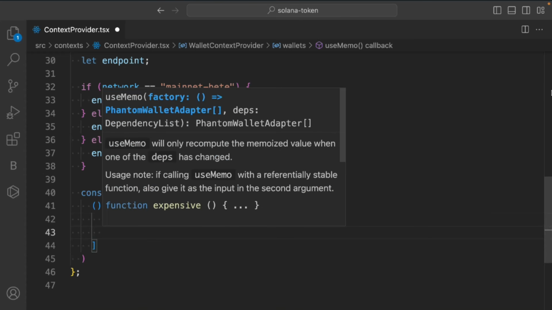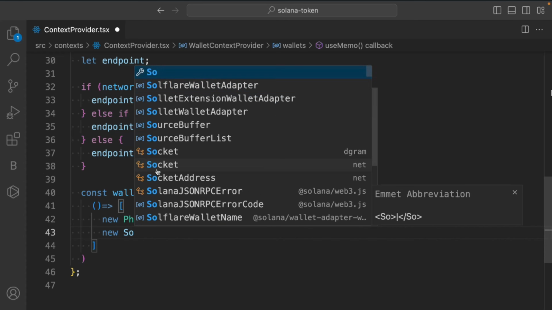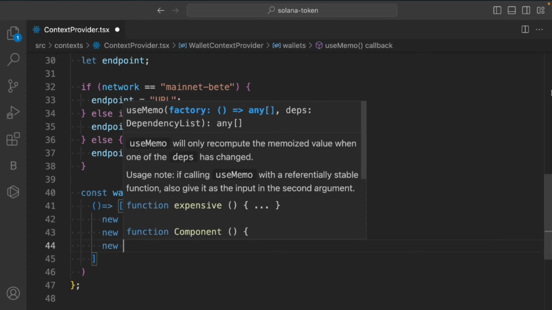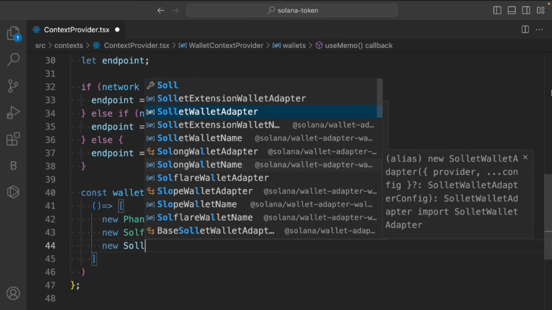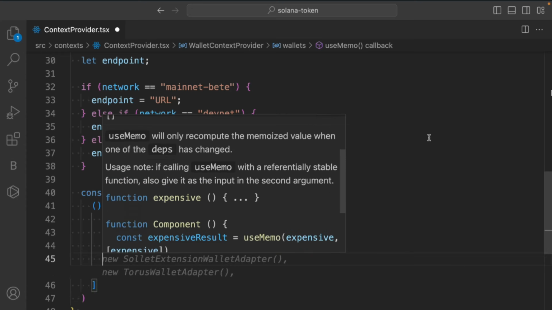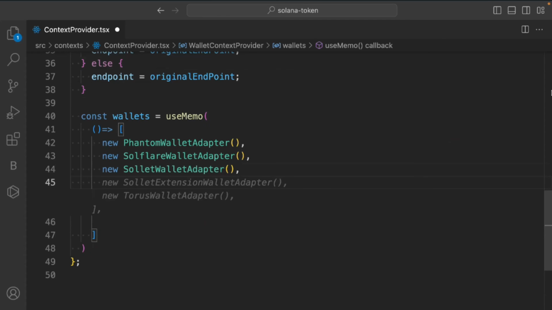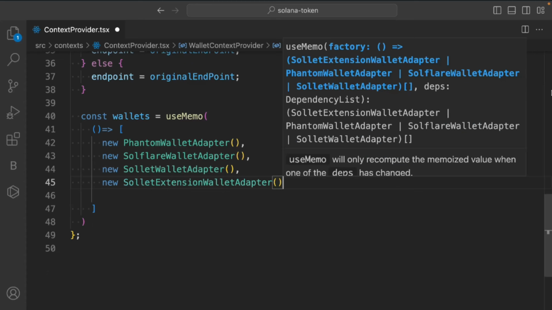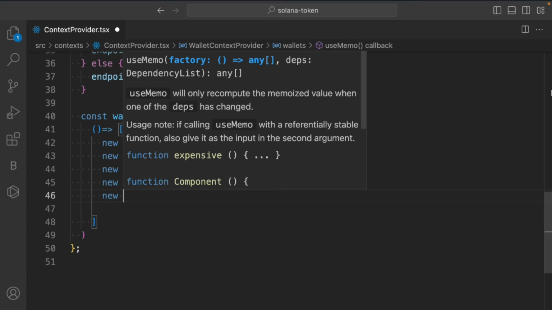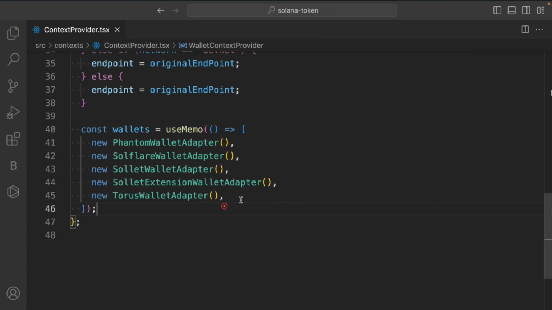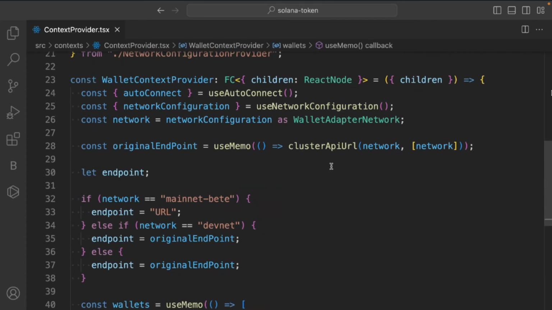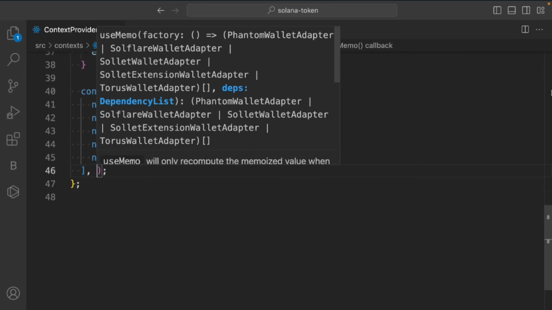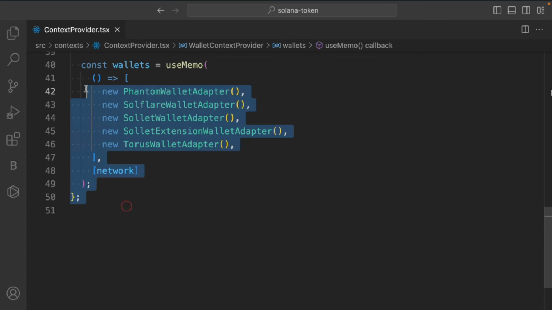We have to do the same thing with the other wallets. We'll say new SolflareWalletAdapter, then new SolletWalletAdapter, bring it down. We'll say new SolletExtensionWalletAdapter, then we'll take another one called TorusWalletAdapter. I hope I'm pronouncing this correctly. So we're done with the wallet providers, and here we simply have to recall this particular hook whenever the network changes.